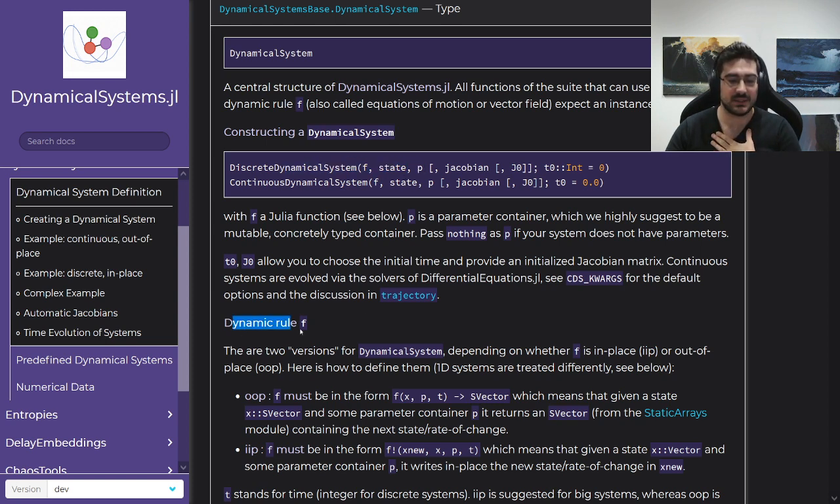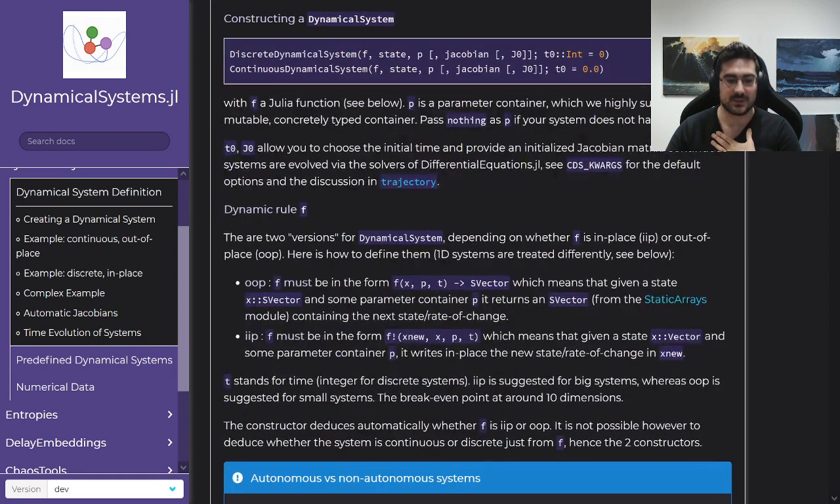Now, what is important here is the format of this function f. There are two versions, or two formats. The first version is called in-place, and it targets dynamical systems that are high dimensional. And when I say high, I mean really high, much higher than 10 dynamic variables. The second format is called out-of-place, and it targets systems that are low dimensional, so 10 or fewer dynamic variables.